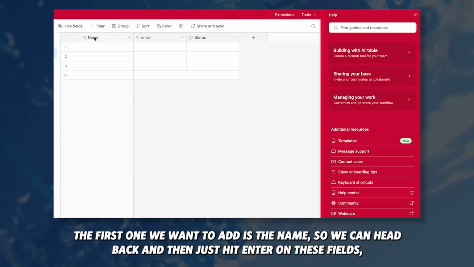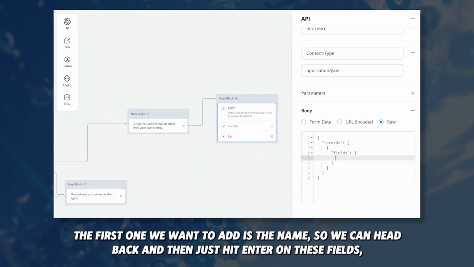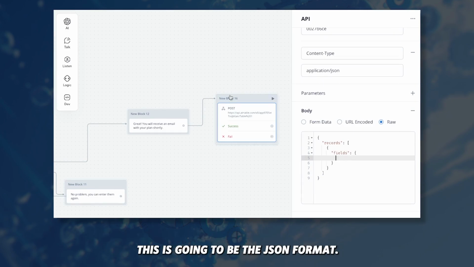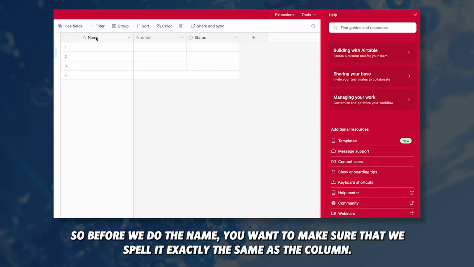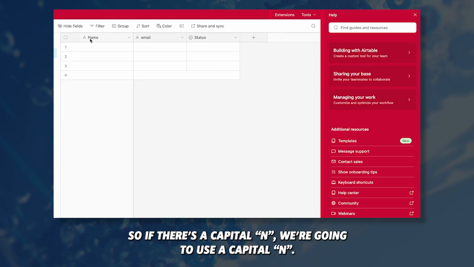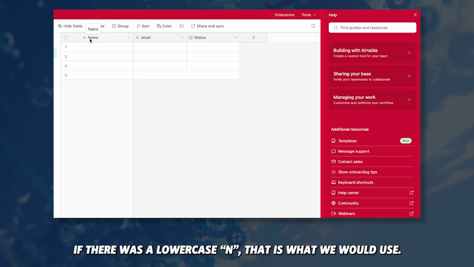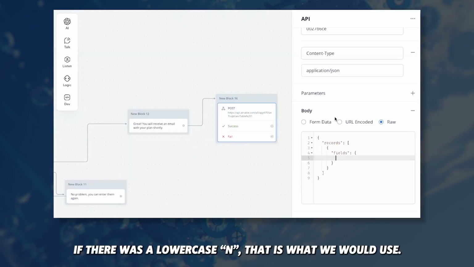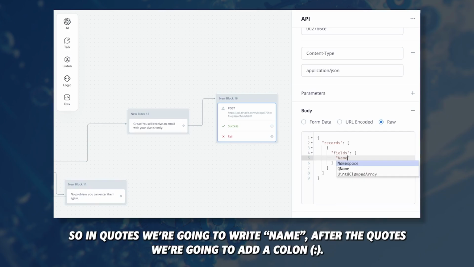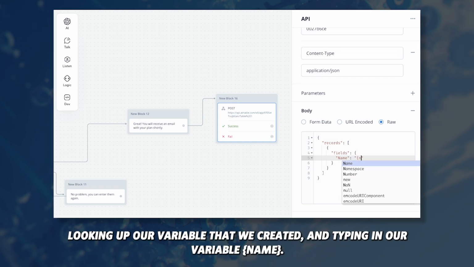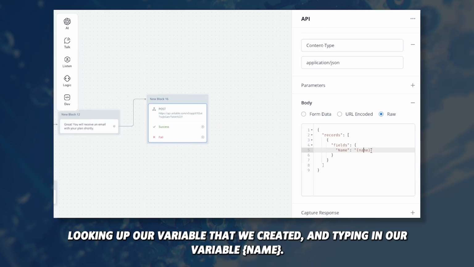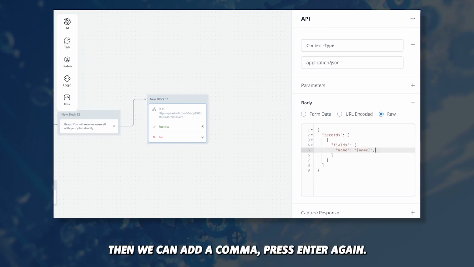The first one we want to add is the name, so we can head back and then just hit enter on these fields. This is going to be the JSON format. So before we do the name, you want to make sure that we spell it exactly the same as the column. So if there's a capital N, we're going to use a capital N. If there was a lowercase n, that is what we would use. So in quotes, we're going to write name. After the quotes, we're going to add a colon. And then in another set of quotes, we're going to insert our variable by typing a left curly brace.